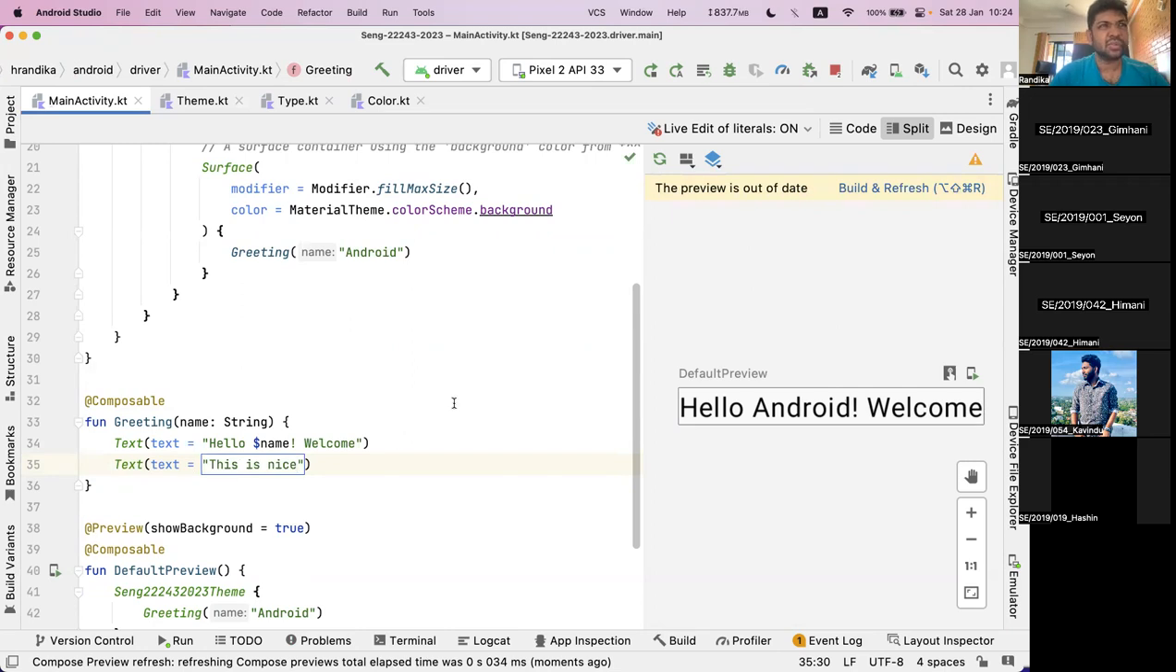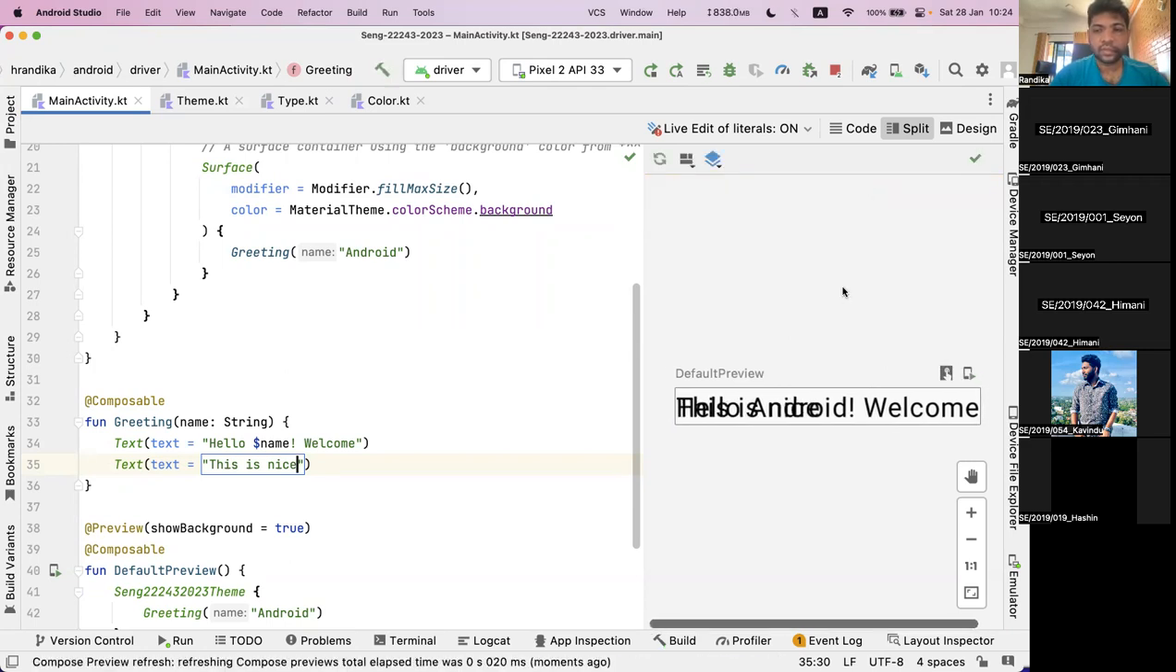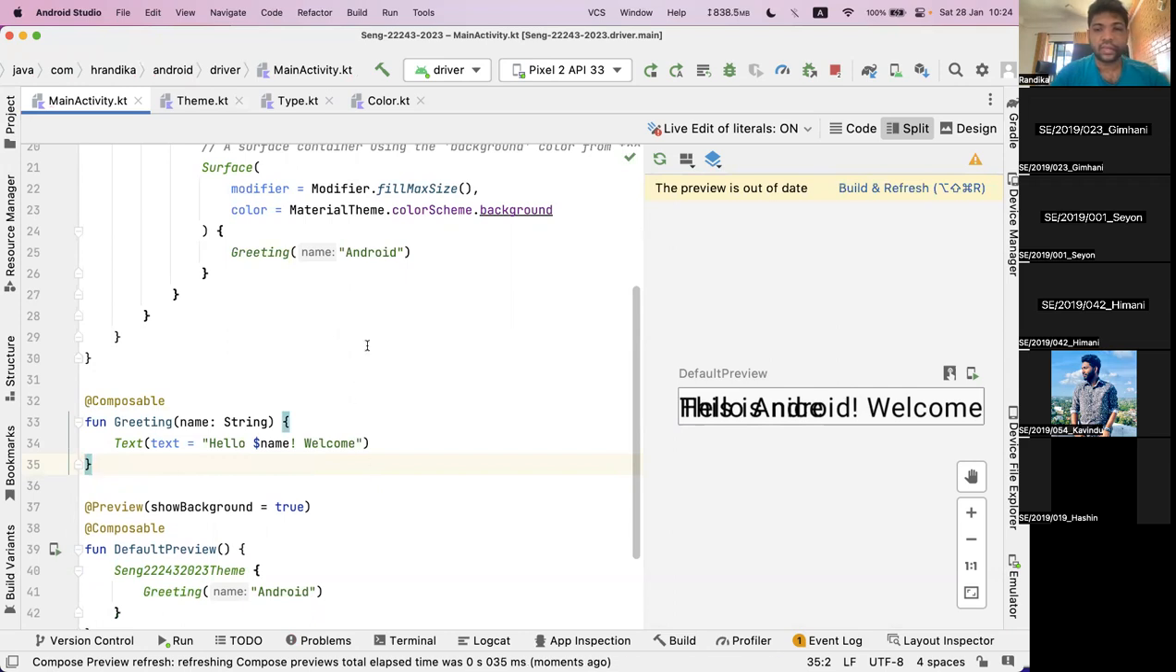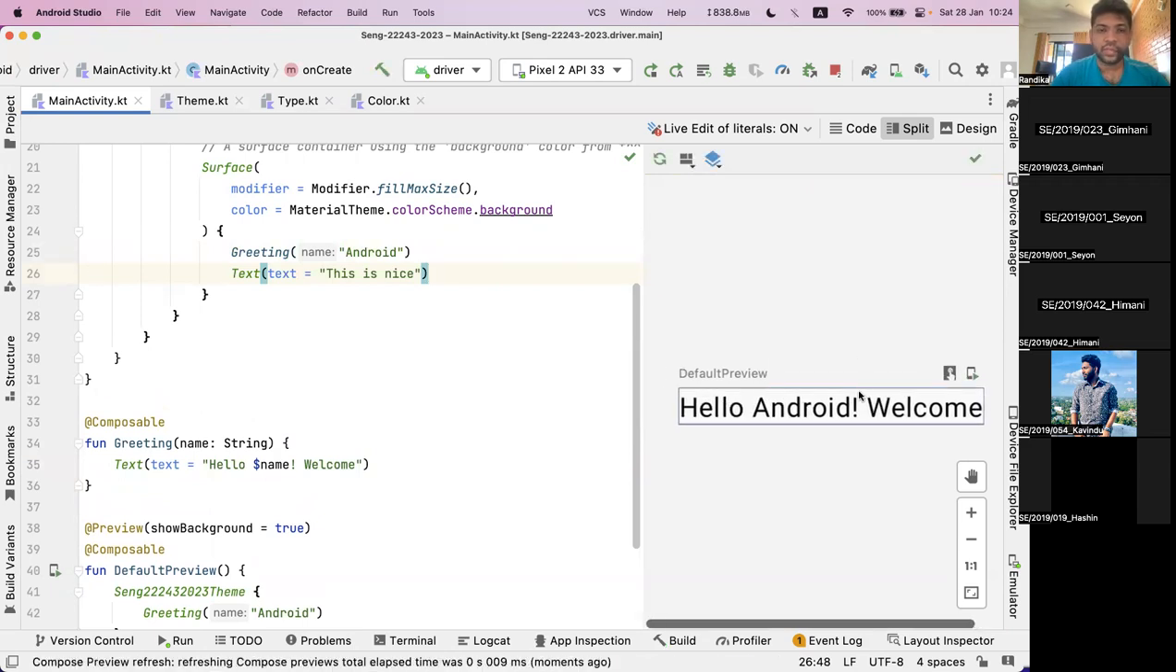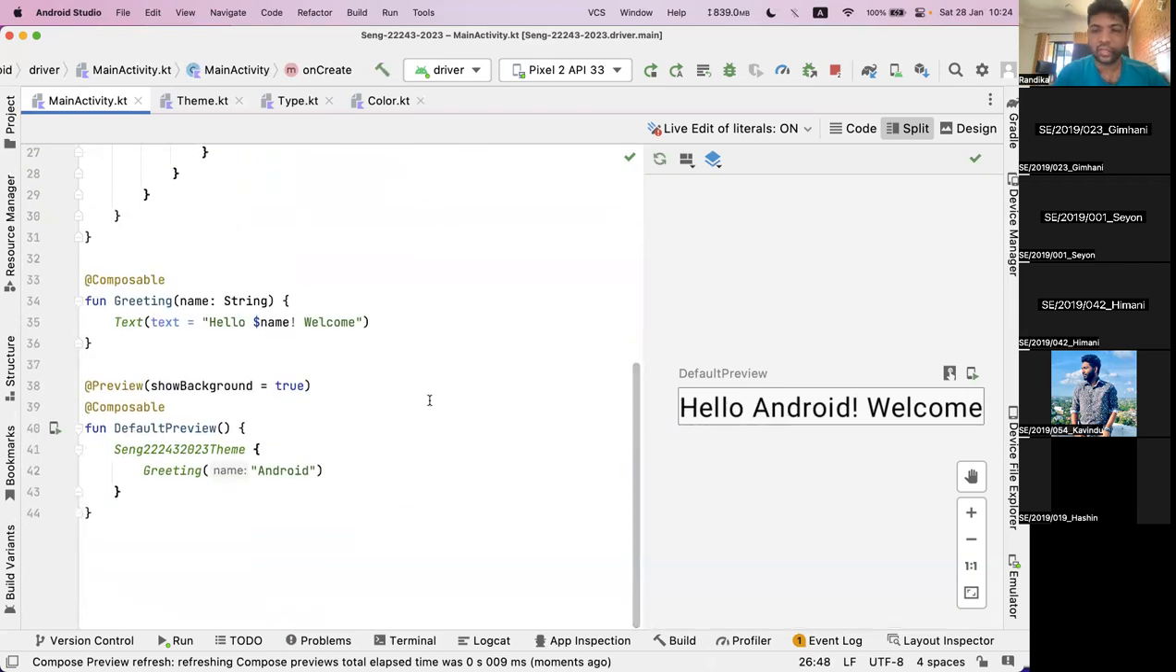But it's not showing the preview, right? It says the preview is out of date, build and refresh. There is something going on, but it is not the expected way. It's showing one on top of another. Let's remove this. I will put it under greetings and live reload to see whether it is working. The default preview is there, but it is not showing our view.